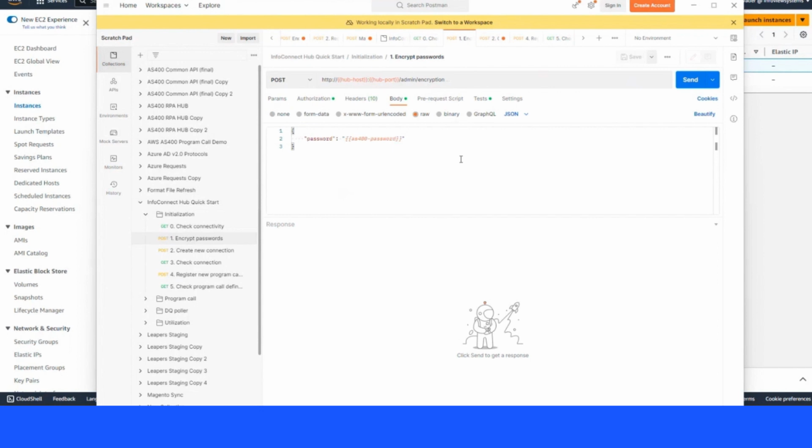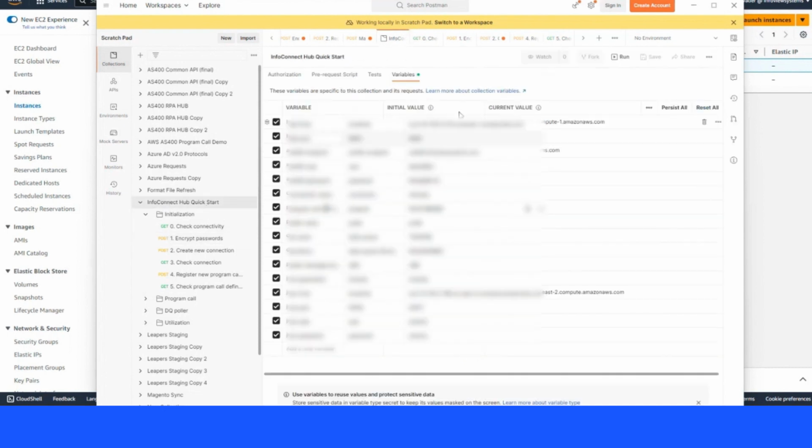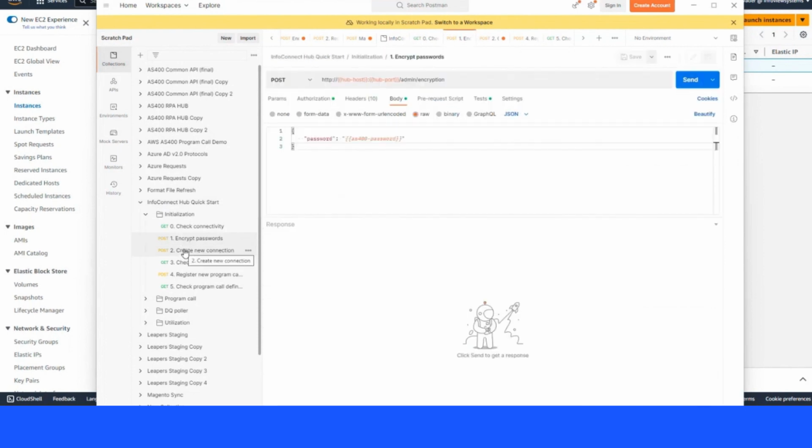And this password is for our IBM/AS400. Your password needs to be encrypted in order to create a new connection, which you'll see in the next part. So we're going to run through that here. Keep in mind that anytime you see these two curly braces and an orange variable inside, these are variables that we have stored inside of this portion here. So all of these values are defined somewhere. They've just been abstracted out to the variable portion of Postman.